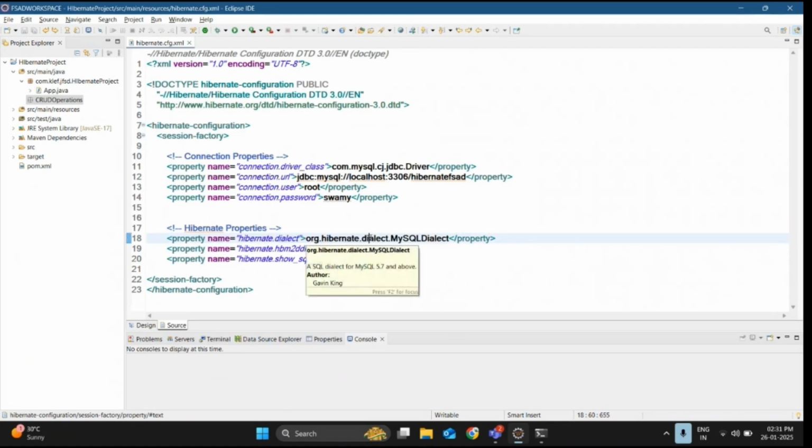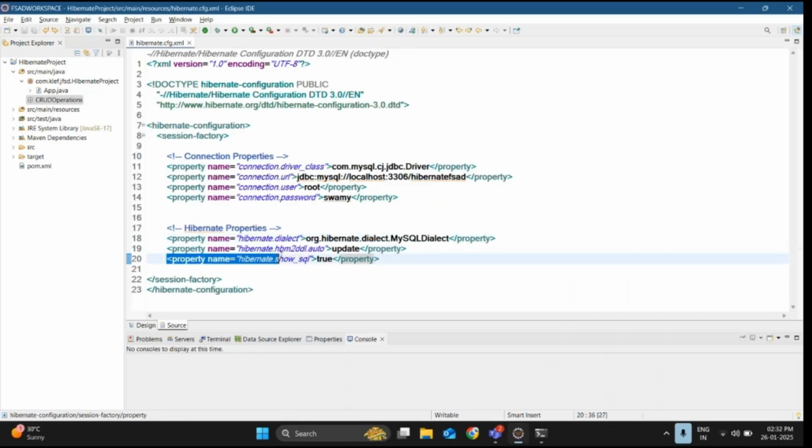This is org.hibernate.dialect.MySQLDialect. We are using MySQL, so it is the MySQL dialect. For PostgreSQL, it is org.hibernate.dialect.PostgreSQLDialect. If you are using PostgreSQL, please change MySQL to PostgreSQL. If you are using a MongoDB database, please change MySQL to the MongoDB dialect. Okay, guys. Next property is hibernate.show_sql. It is true. What is meant by hibernate.show_sql, and why is it true? By default it will be false.